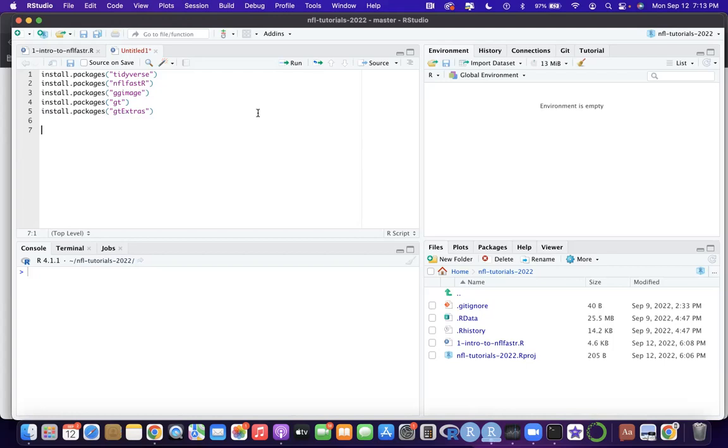Cool. Okay, so now once we've installed them, we have to load them in. This is something that you'll do every time you run an RStudio project. Every time you open up an RStudio session, you're going to have to load in your packages.